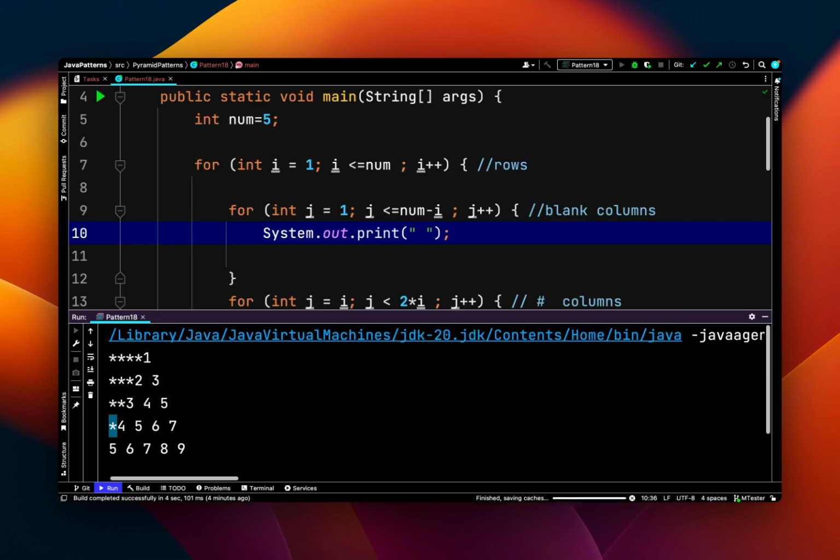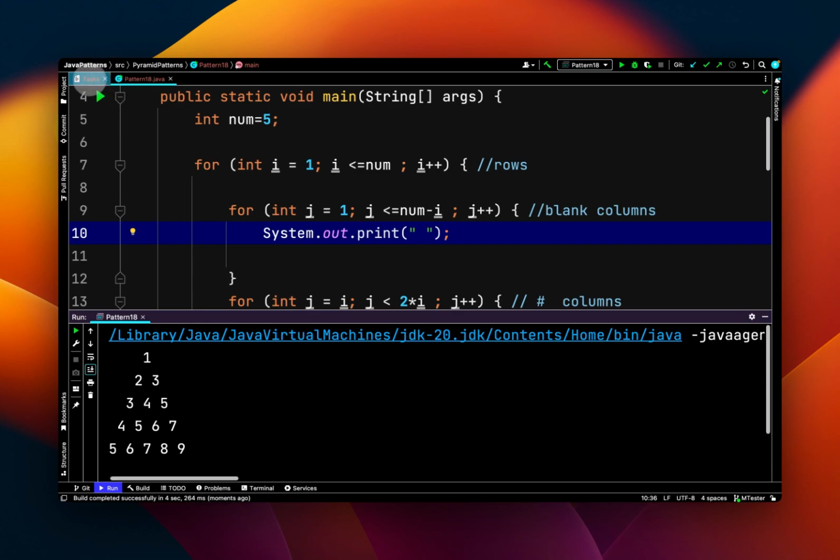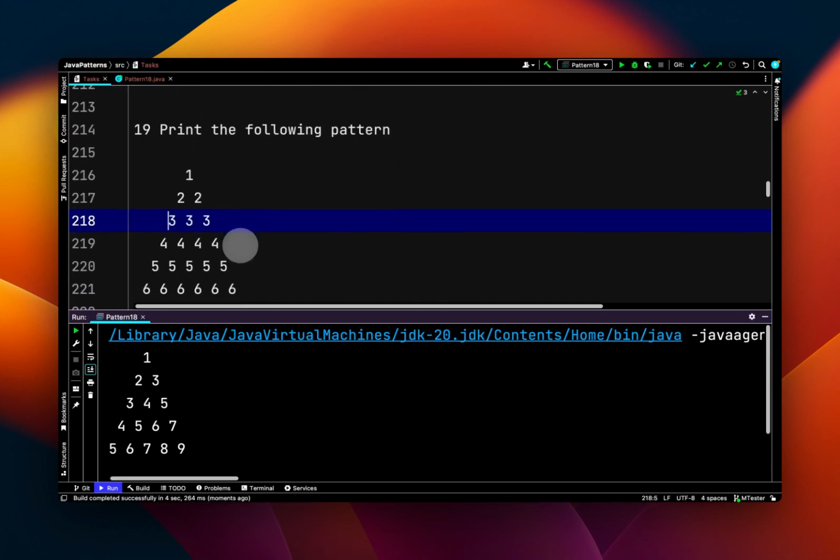Our next pattern would be pattern number 19. And again, that also will be a pyramid pattern. And this is what the pattern looked like.